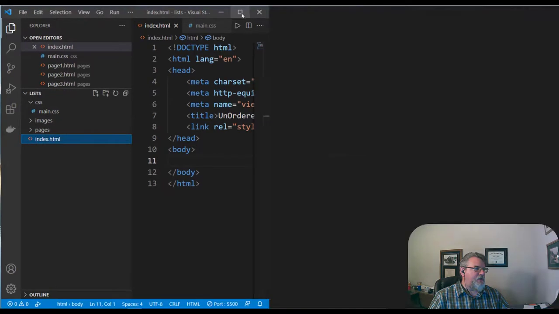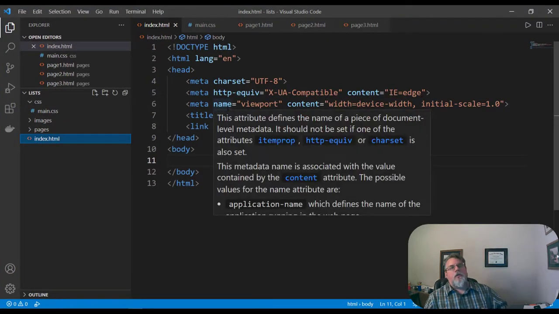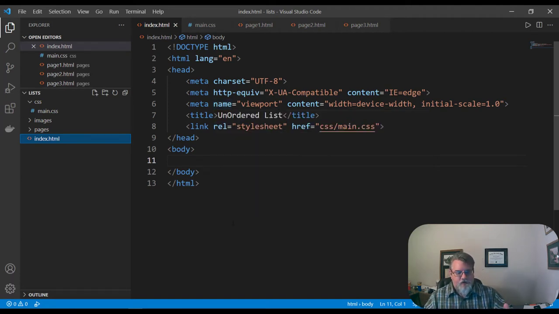Alright, so let me go ahead and maximize my screen here. We're going to start putting together what I will call a menu to help link all of your pages that you're going to have for the assignment coming up. So I have to show you how to link everything, and that involves a menu or some sort of navigation between everything. So what I've done is I've just come up with a little sample here.